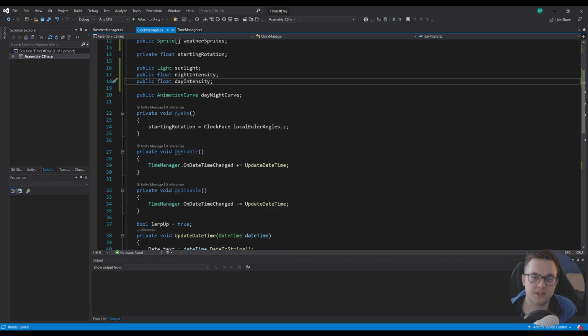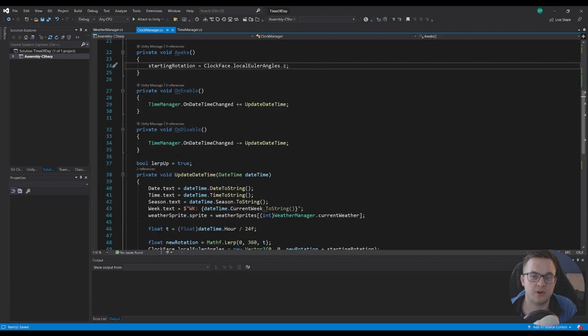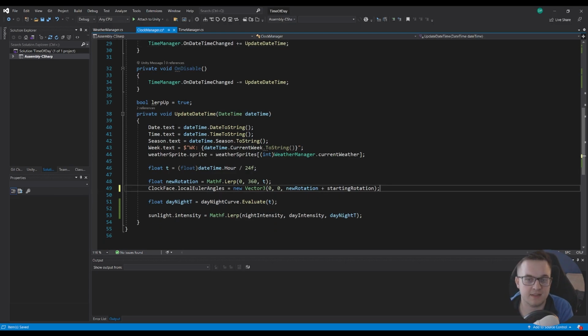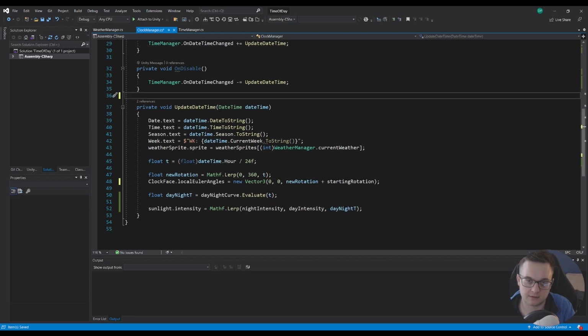So on awake, we're just going to set our starting rotation to the clock face's local Z rotation. And then we're going to subscribe to our onDateTime changed event. And we're going to pass in the date time to our update time function here. I don't need this. This was from something else.